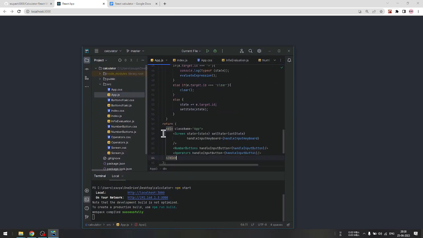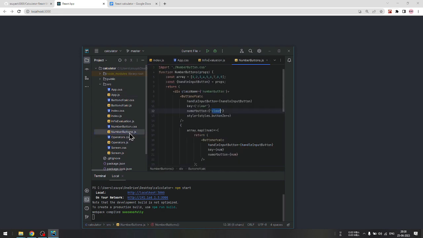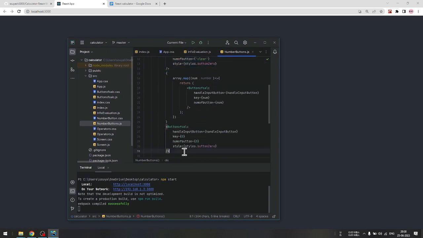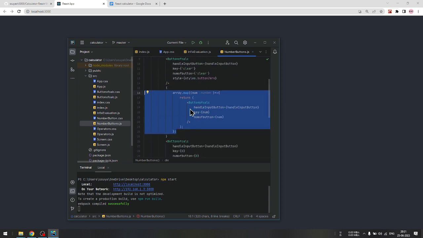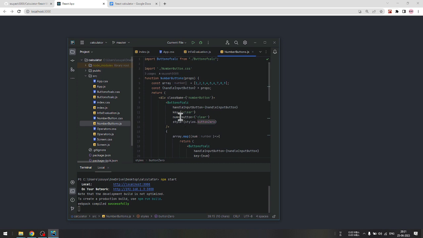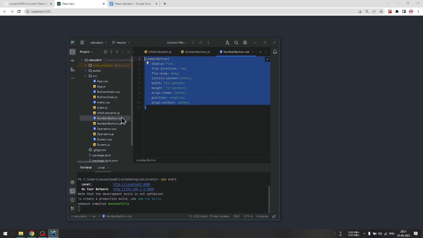Other than the screen component, we have number buttons. The number button component basically has a total of nine number buttons, and then a 0 button, and then a clear button. The clear button and 0 button have been handled separately for applying different styles to them. And then the 9 buttons are being rendered here by traversing an array containing the 9 numbers, and that traversal is returning and rendering the 9 components. Here the style on the 0 button is being applied with the styles object inside the number button component, and other styles of the number buttons are being applied through this CSS file, number button.css.